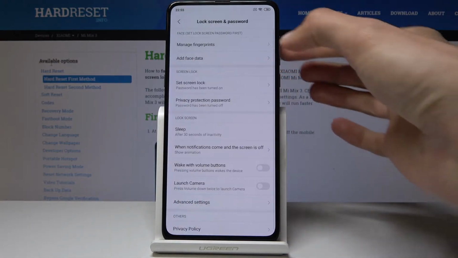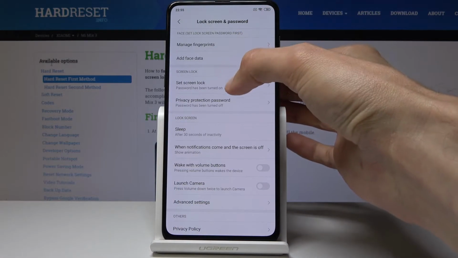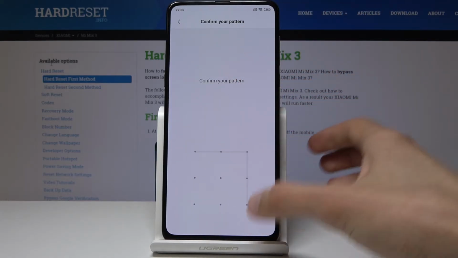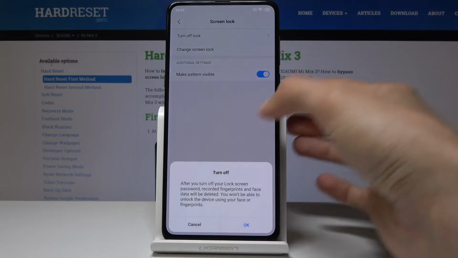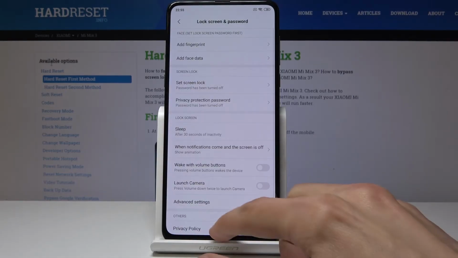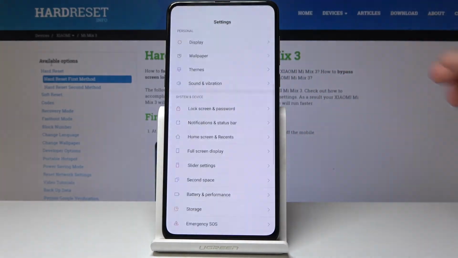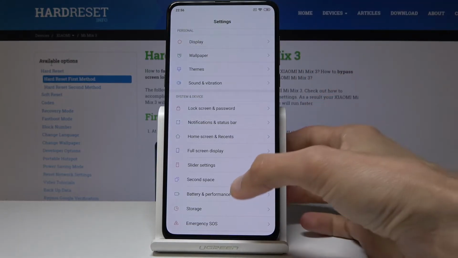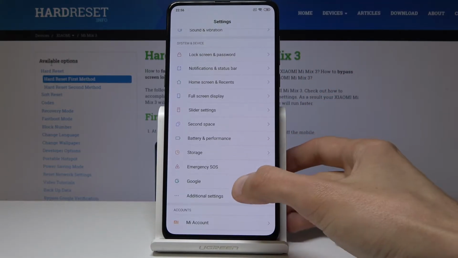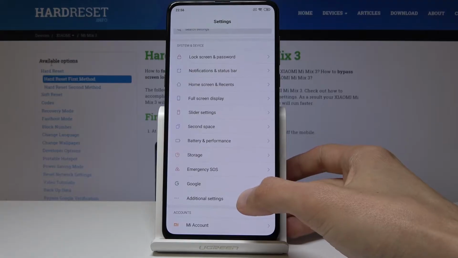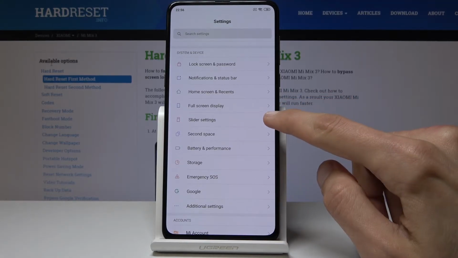I'm gonna, number one, remove the pattern just for the purpose of this. And then we're gonna go into slide options, which is basically when you open up the selfie cam in a way. So it is slide settings.